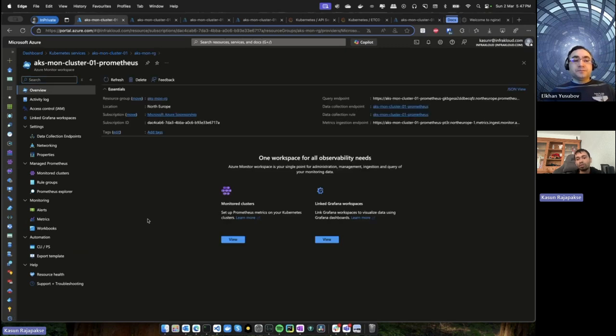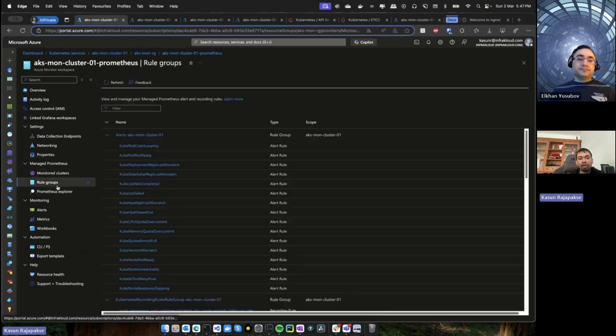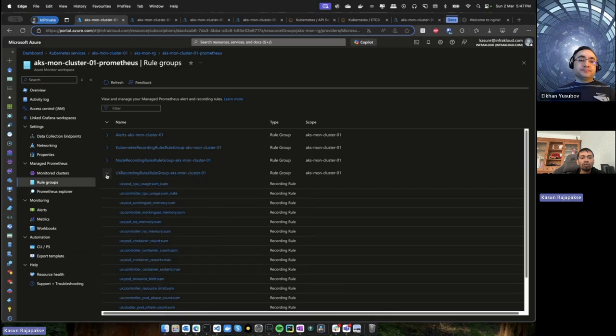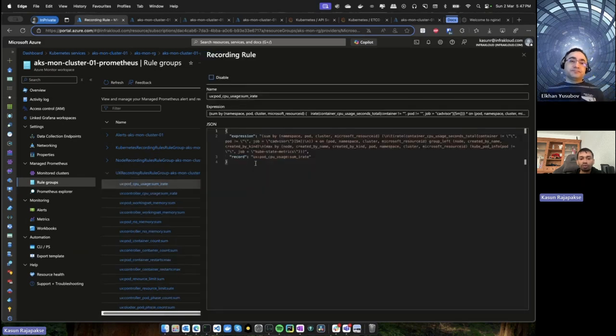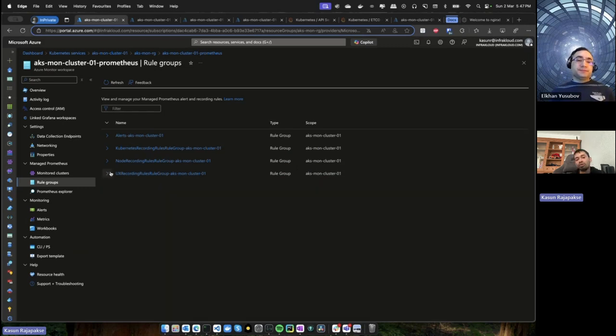Prometheus workspace. Here the Prometheus workspace is the place you connect to your cluster. So you can see the cluster is connected. Then here you can see additional information like rule groups that are included. These rule groups will run specific queries, we call them PromQL queries. It's like KQL queries, to get information from Prometheus, right? So you can create your own rule groups and include them in the Prometheus workspace to get information from Prometheus, right?